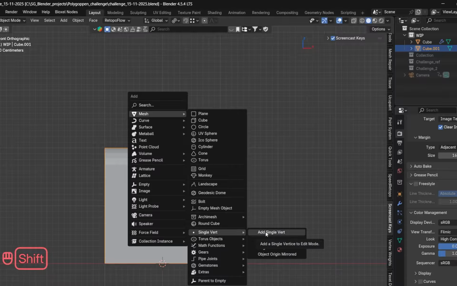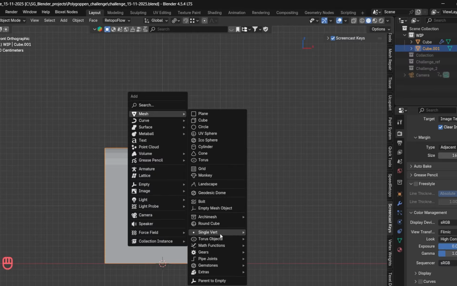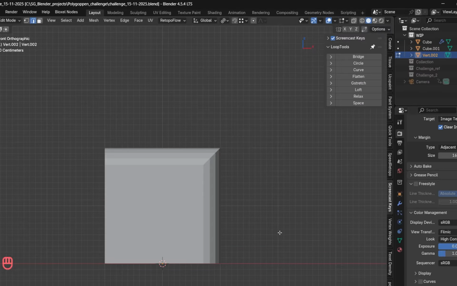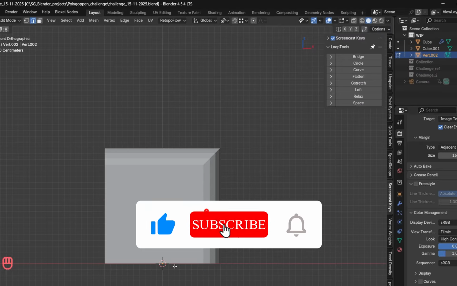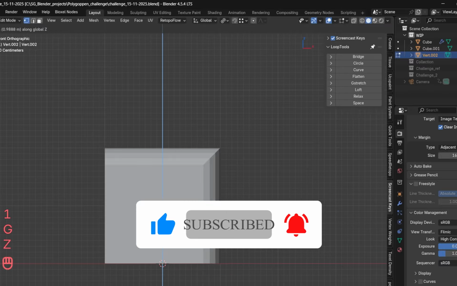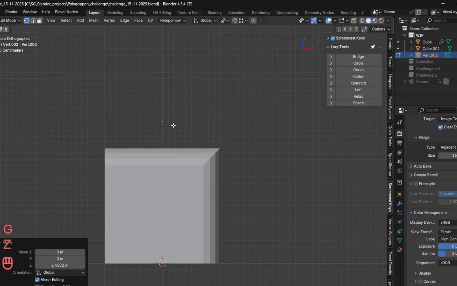By the way, in your case, if you haven't followed my beginner tutorial where I showed you how to model screws and all that, there I introduced that if you don't see the single vertex option, you need to enable the Extra Mesh add-on. Please check that. Okay, if you have it, just add a single vertex. So it got added in the 3D cursor. So I'll go to vertex mode, G Z. Okay, and if you don't have that, don't worry.